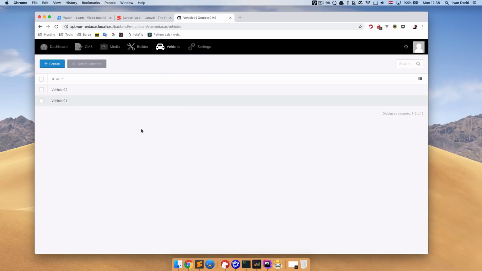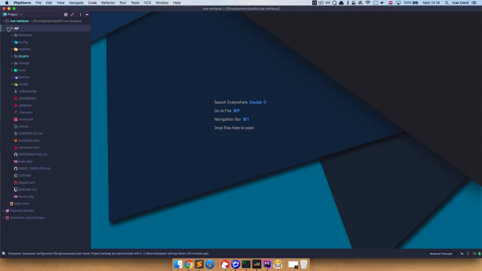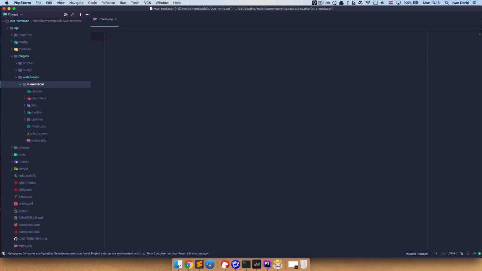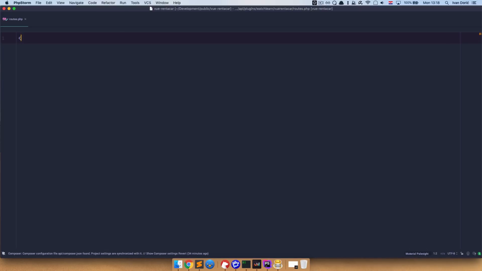Now we just need to go into October and open it up in our text editor and set up our actual API. So we need to set up our API routes or endpoints. So now in our API folder where October lives, we go to plugins, watch, learn, view, rent a car, and create a new file right here called routes.php. Okay, save this. Now let me just make this bigger. We open up PHP tags, and then we use watch, learn, view, rent a car models, and the model we created was called vehicle.